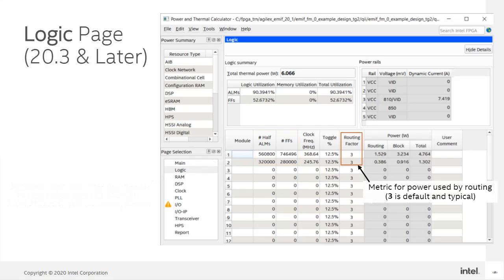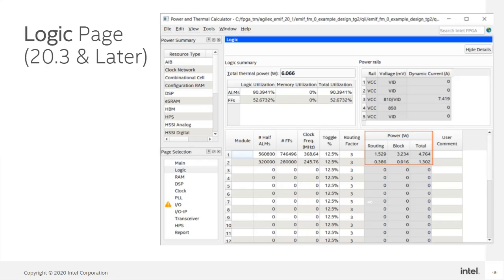Finally, you can experiment with a higher or lower routing metric value instead of the default of 3. The selection of a routing metric is based on fan-out and the amount of routing resources used. A higher value represents more routing resource power usage. As input values are entered, output values in the dark gray cells update to provide routing and logic block power usage and resource utilization information for the design.